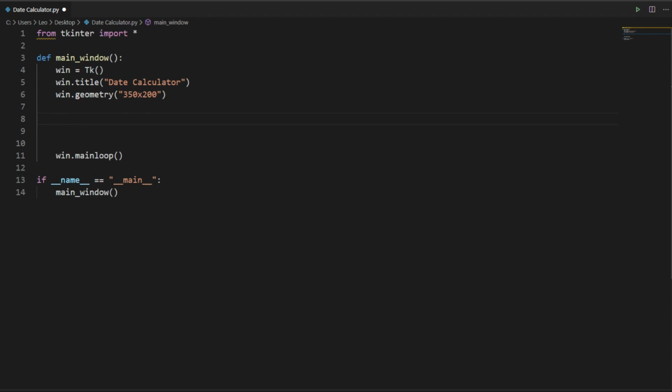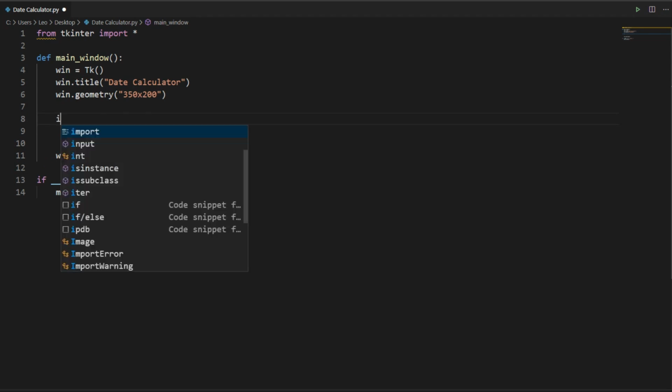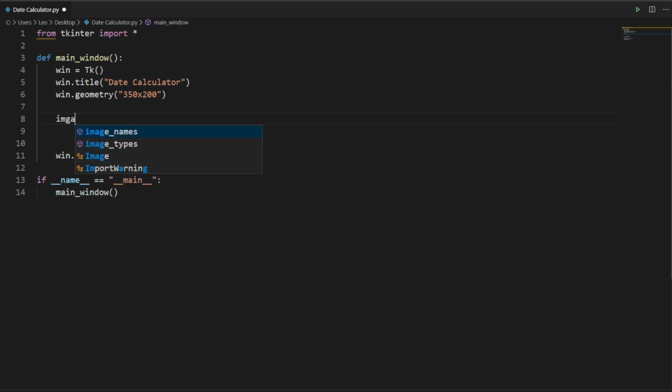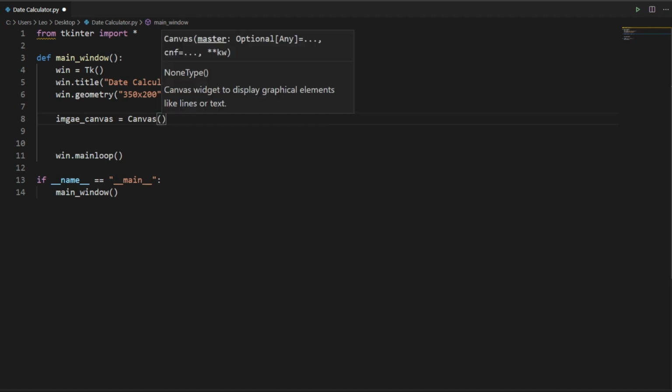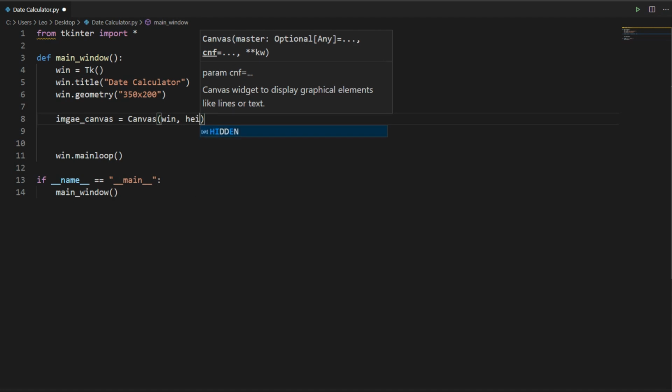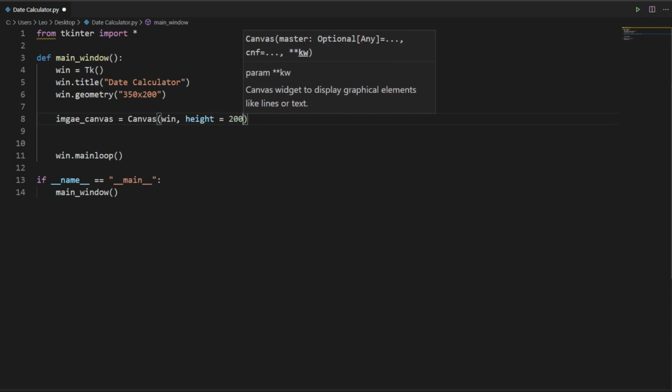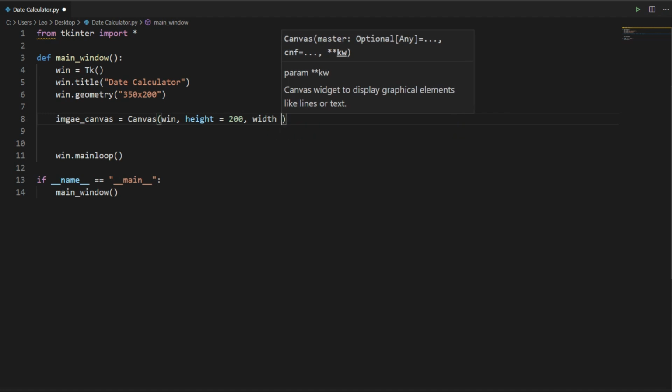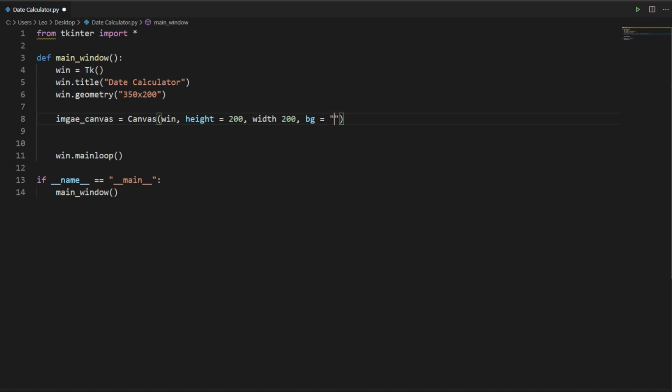We can use a canvas to add an image. We'll call the canvas image canvas. Image canvas equals Canvas, and we need to have this canvas inside our window, so we'll write win over here, and then we'll give it some optional arguments, which are height and width. I want to give this a height of 200 and width of 200, and let's give this some background color. bg equals, you can give any background color. I'll just randomly give A B C D E F.